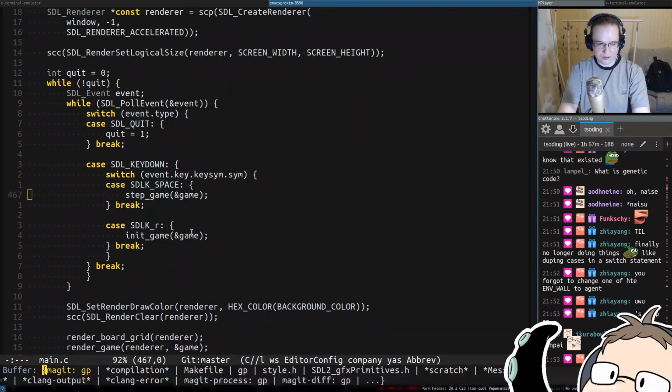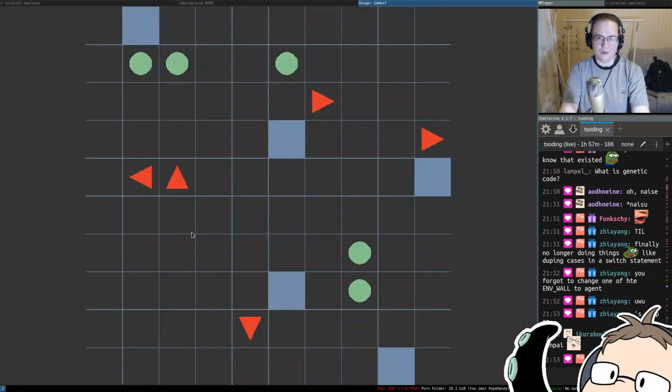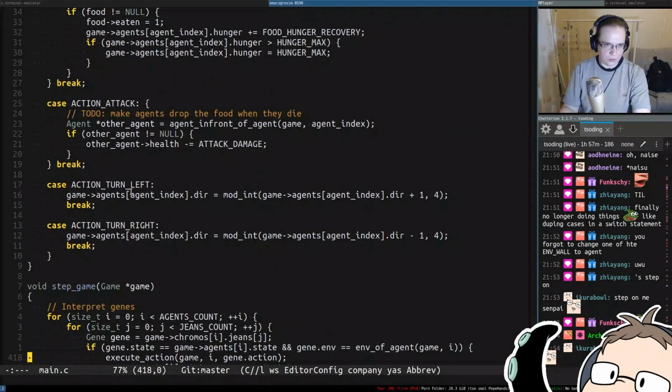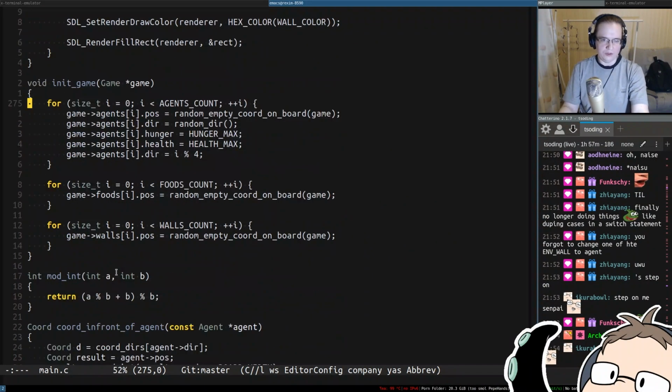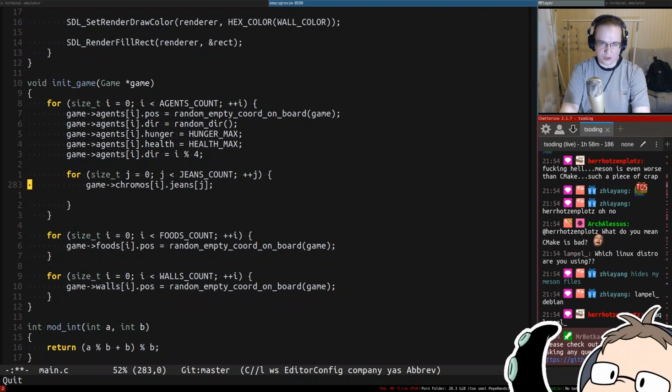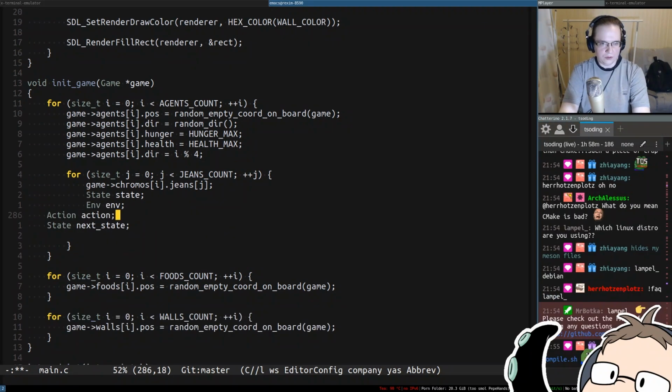So you see, it already steps the game, but it doesn't really do anything. So I press space, it doesn't do anything. Well, I mean, I just pressed R to regenerate it, but yeah. And this is because all the genes, I presume, are filled with 0. So when we initialize the game, we also need to go through all of the genes and initialize them as well. Game chromo, and for each individual gene, we have to generate a random thing. This is what we need to generate.